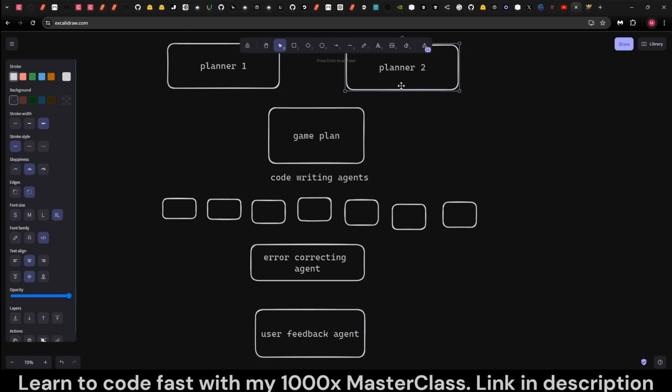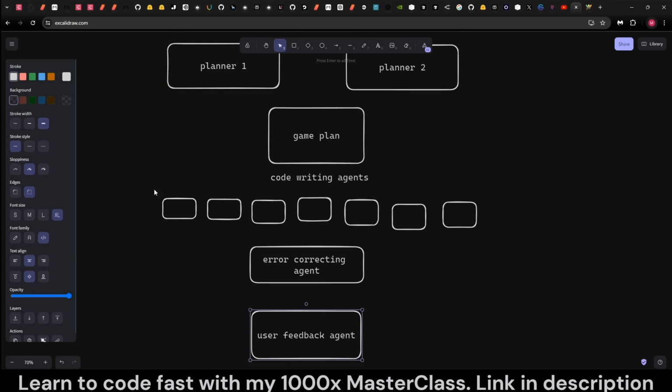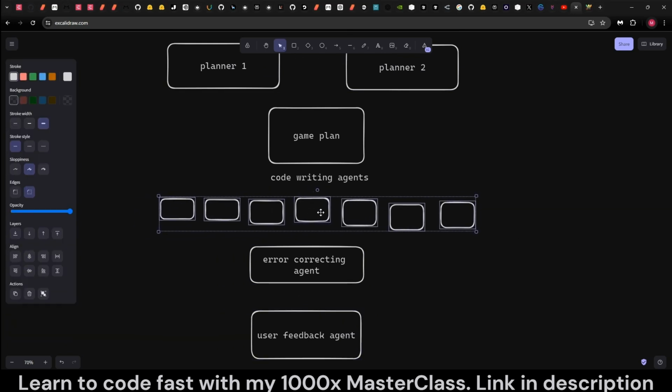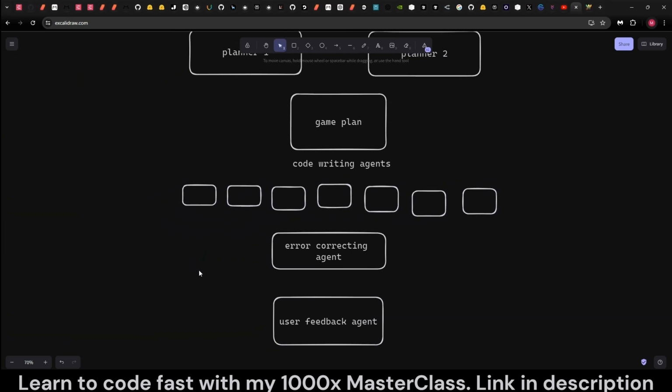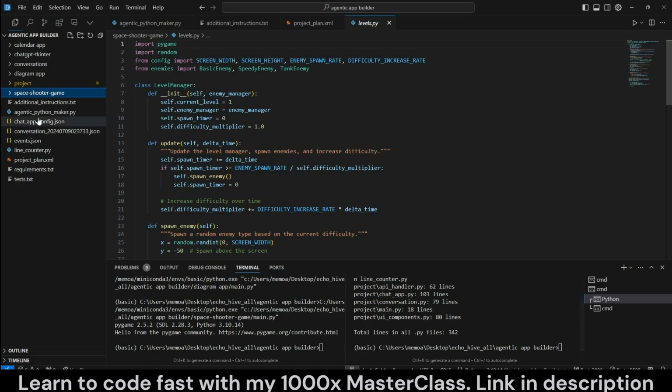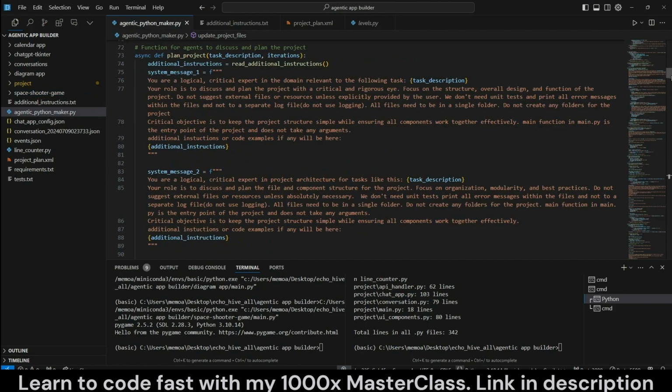So this means we have 4 static agents, and there's no limit to how many dynamic agents that this system spawns or brings to life. Okay, now we can begin reviewing the code.